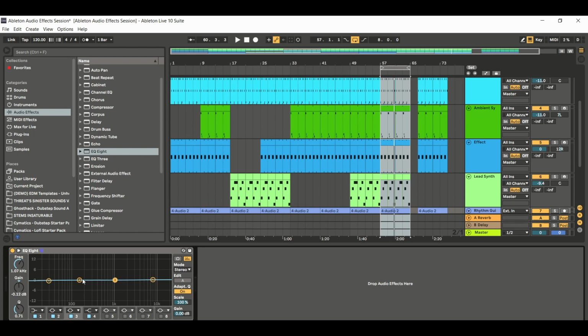And obviously we use these points to drag these parameters around to shape the sound. So you can really just think about how you want to shape it using these symbols. And I'll show you those in a second.